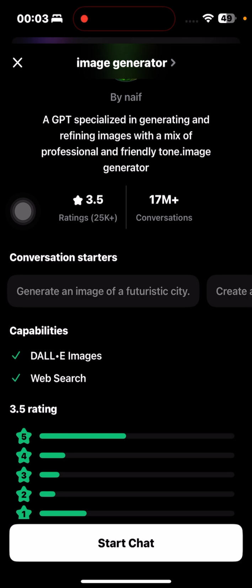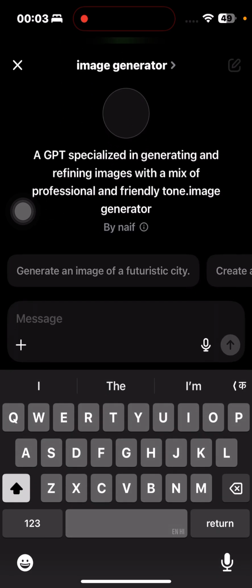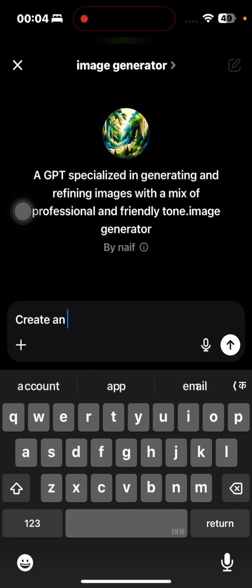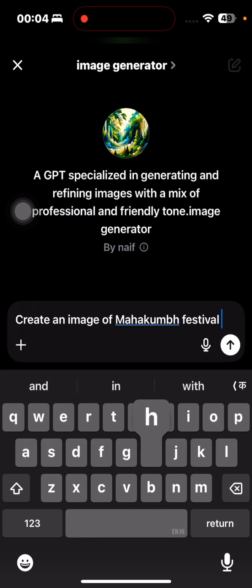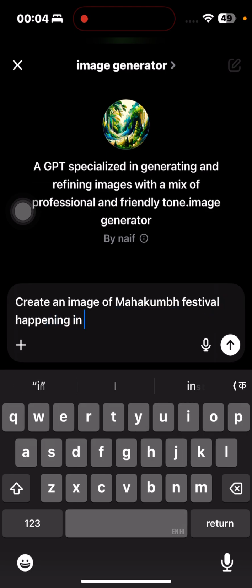Start a chat. We can also use the conversation starters or the suggestions given by the ChatGPT app. Okay, start chat. Okay, let's create an image of a futuristic city, or create an image of Mahakumbh festival happening in India. Let's see what happens.